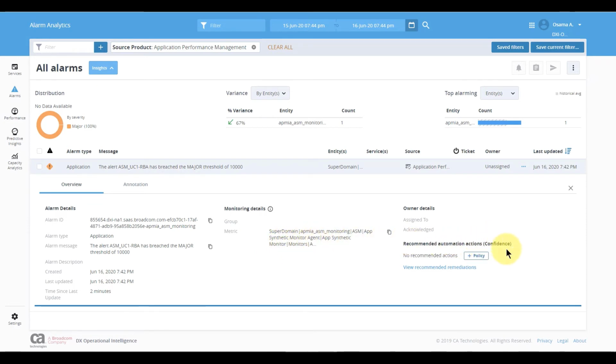And then here's the beautiful part about Operation Intelligence. I can create a policy to automatically remediate this issue, such as open a ticket, gain approval, potentially restart a particular service. And then I could look at my view recommended remediations. And in here, I could see all the various remediations I've used in the past.